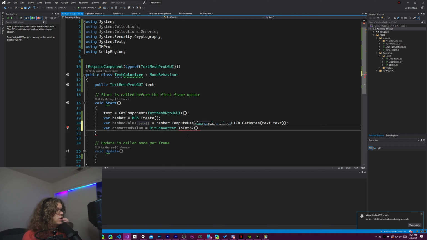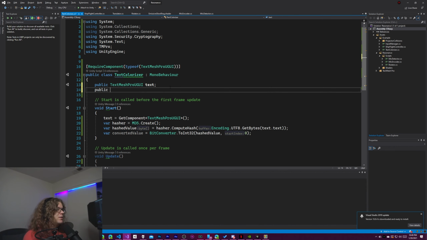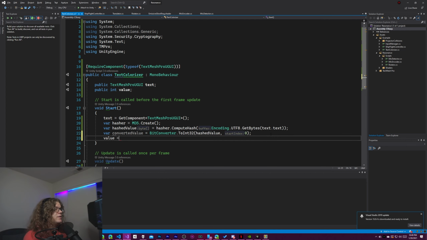So we're just going to do ToInt32. And we just need to provide the hashed value, which is going to be the hashed byte value. And then we're just going to give it a start index. This doesn't really matter for us. So we're just going to give it 0, the first index. And so that is now some random integer. We can actually make this public int value, sure. And we'll just save that out for now.